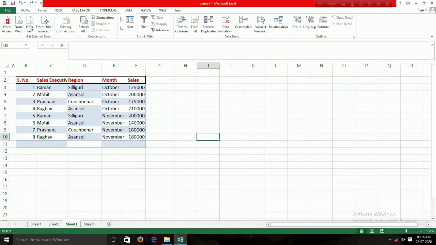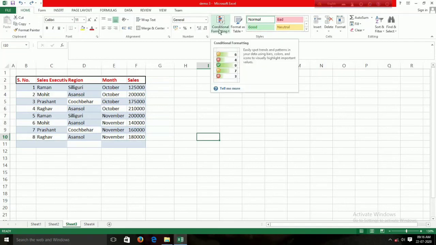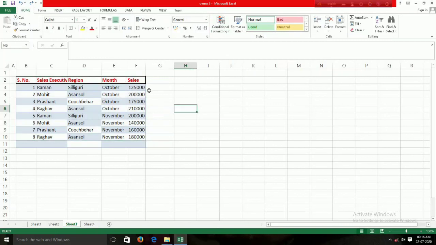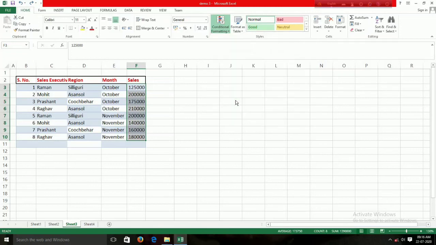Our next topic is conditional formatting. So what is conditional formatting? Conditional formatting is a feature in Excel that sets a cell's format according to conditions that you specify, that is the color, styling, etc. So select the data cells, go to the Home tab, Styles, then Conditional Formatting, New Rule.